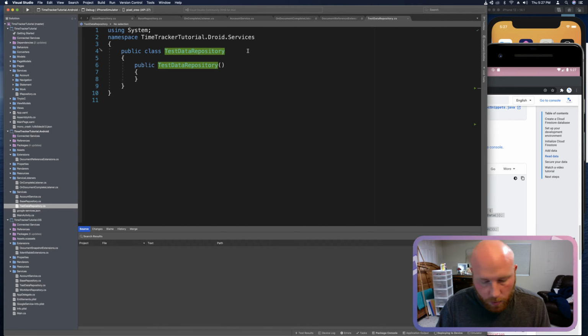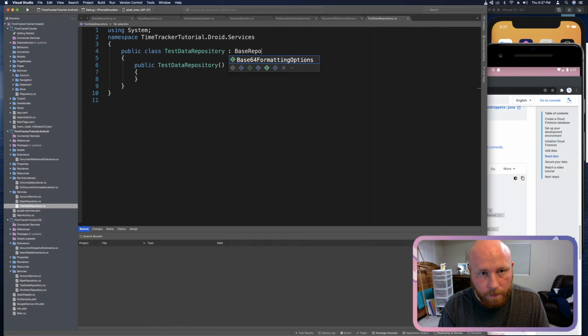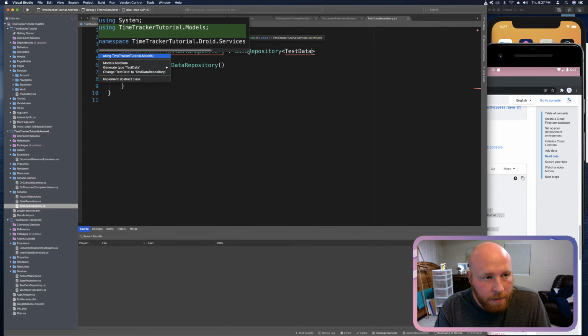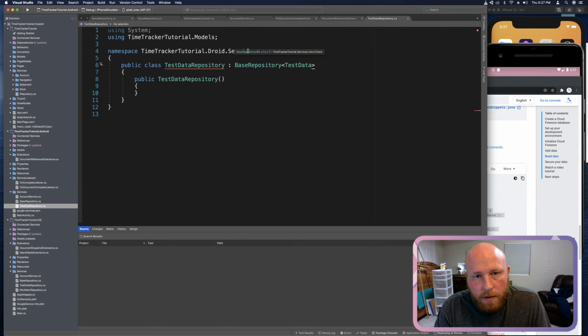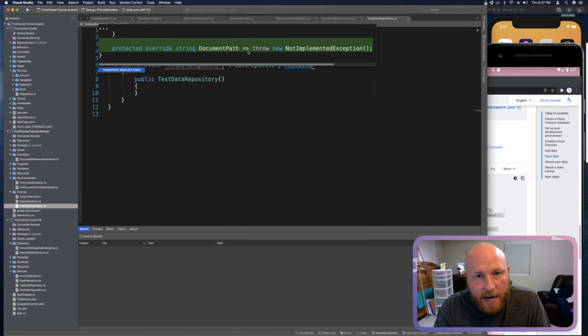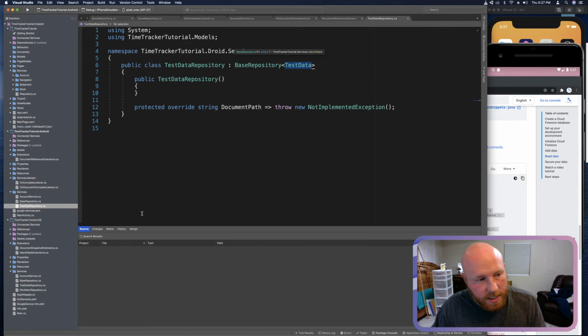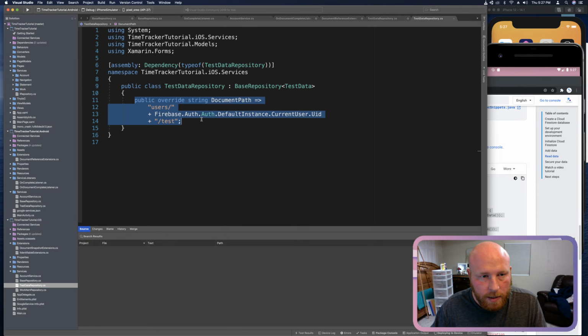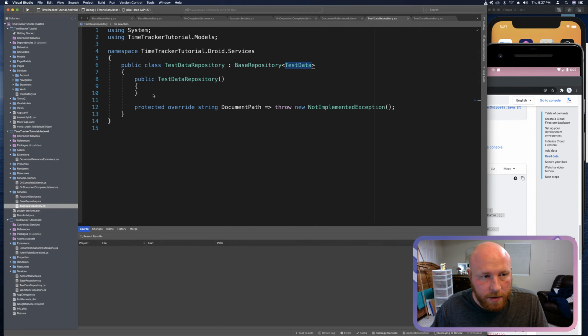Just like the iOS one, we want this one to implement or inherit from base. Base repository needs a type, so we'll say test data. And then we need to import the using there, and provide that document path. The document path is going to be exactly the same. This is why I'm thinking there's some shared project stuff here. For example, this test data repository is literally identical. So we'll just paste that in here.